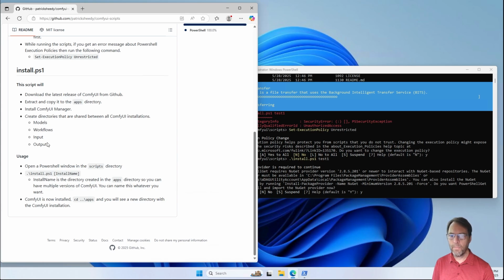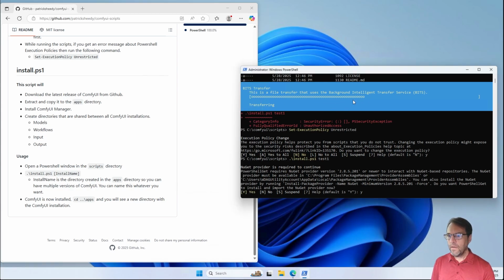If you do that, go ahead and open a PR, and I'd like to collaborate, make this a really nice script for everybody. But as you see, it's using this Background Intelligent Transfer Service. It's just built into Windows. It's downloading the ComfyUI install.